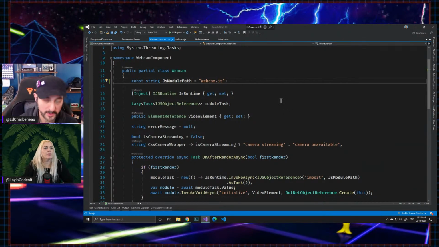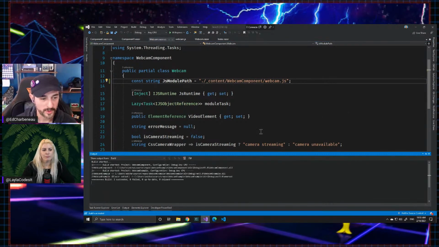We've got some advice inside chat as well. Eagle's giving you some information. Let's see if chat can help. So what it should be is /_content. Try that. And then webcam component. Let's try that one.